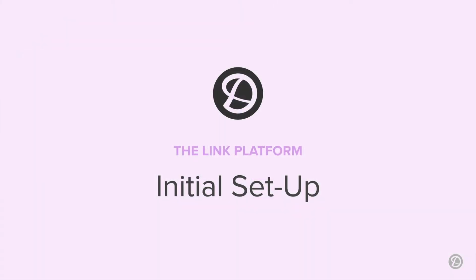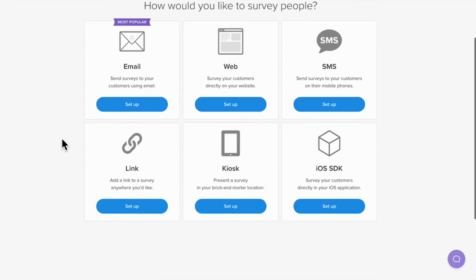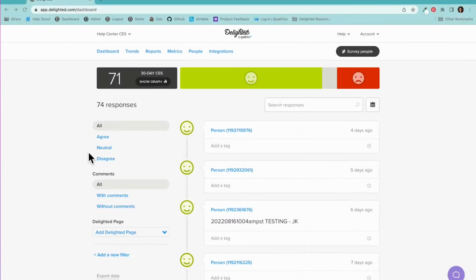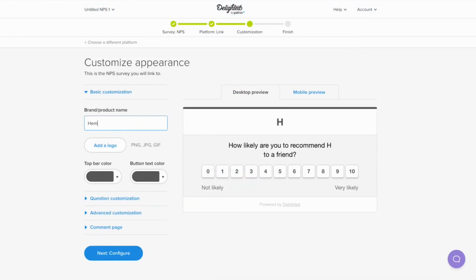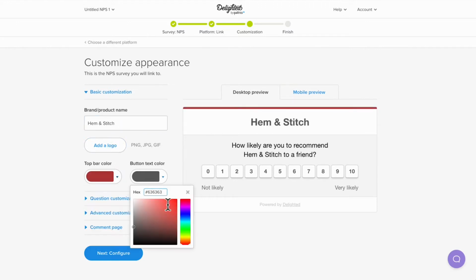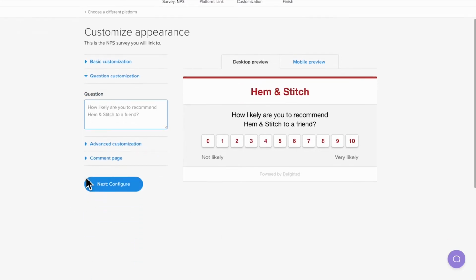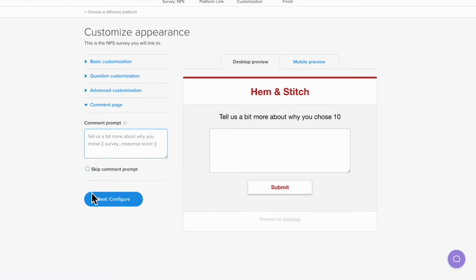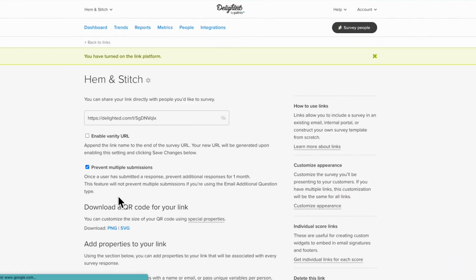Setting up the Link platform is simple. Just choose Setup in the Link Platform tile on the Platform Selection page. You may need to click the Survey People button first to reopen the Platforms page. Then, walk through the basic customization steps. A full article called Link Platform Customization is located in Section 4, Survey Customization, of this Help Center. When you finish designing your survey, click Next Configure. This will take you to the in-app link builder, which automatically generates your link.